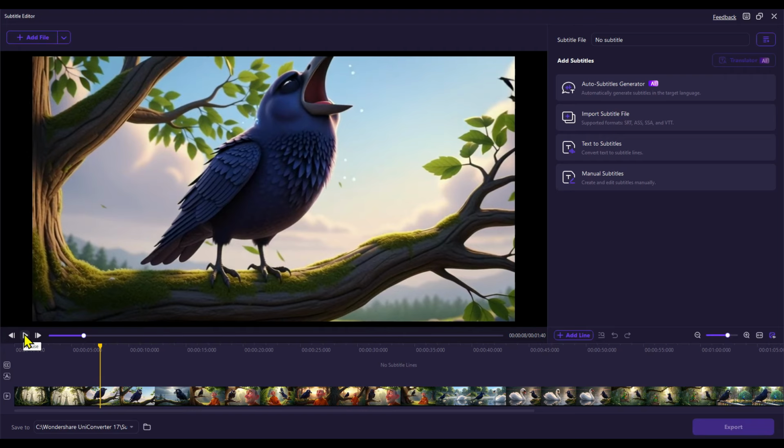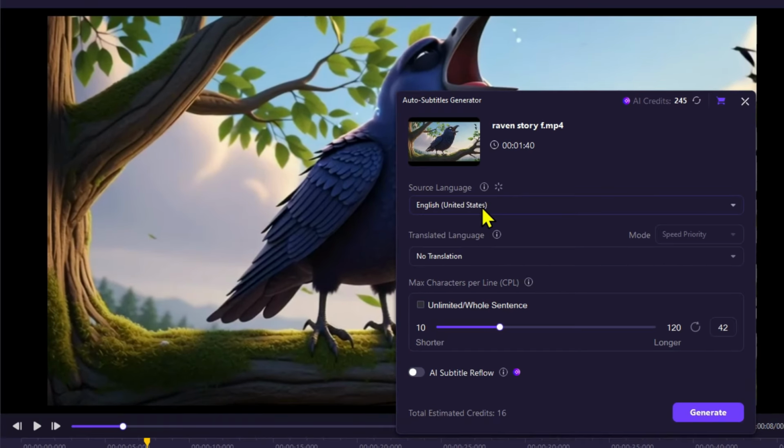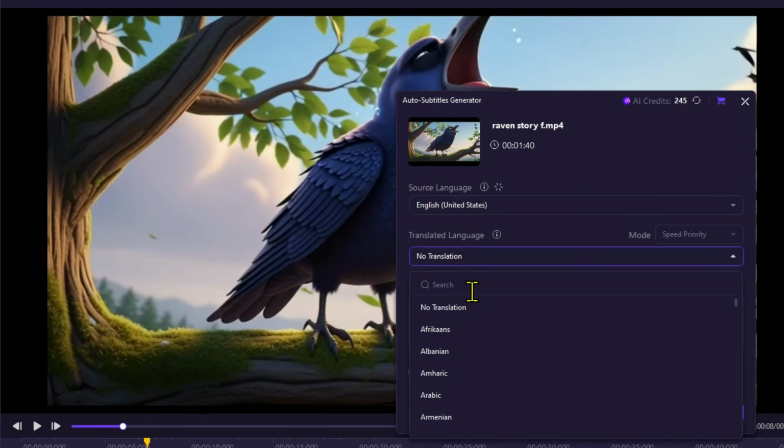With UniConverter, adding them is just 2 clicks away. Doing it manually, that'd take at least 2 hours for a short video like this. So, click on Auto Subtitles Generator, and you'll get some quick settings. Choose your source language or let it auto-detect. And if you want subtitles in another language, go ahead. There are tons of options.